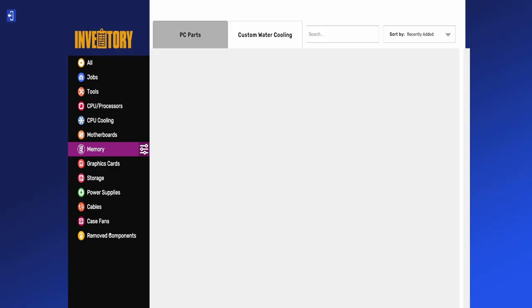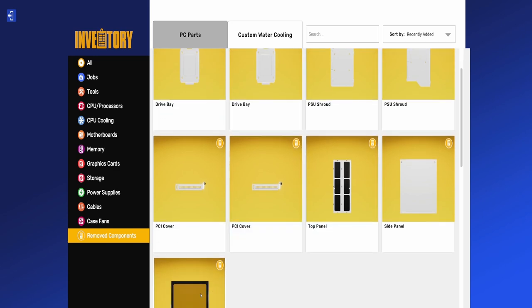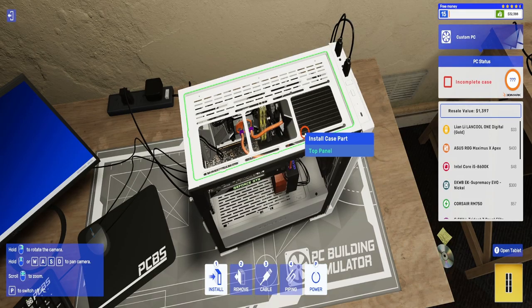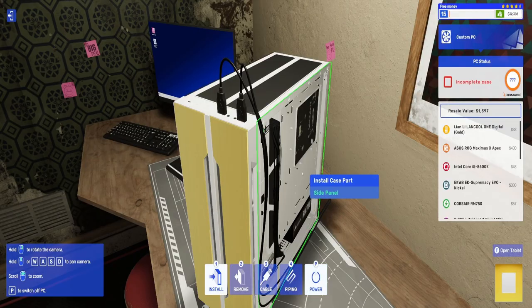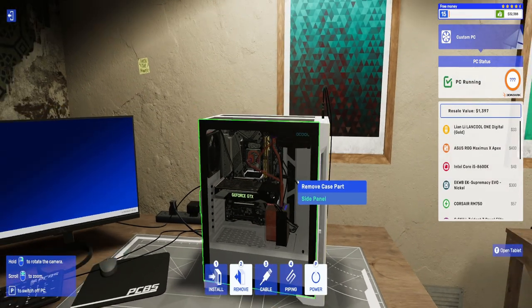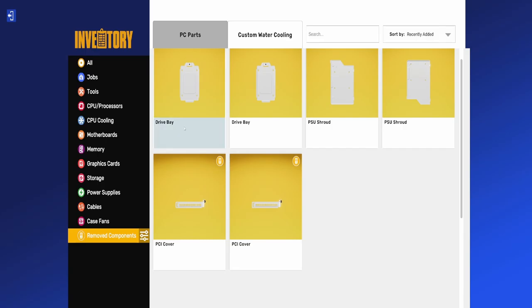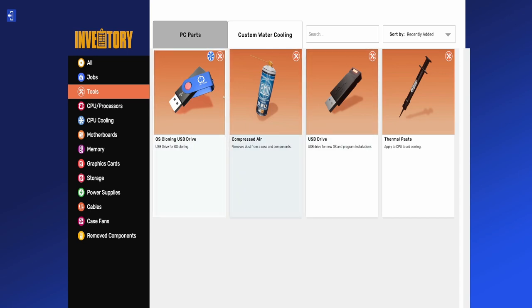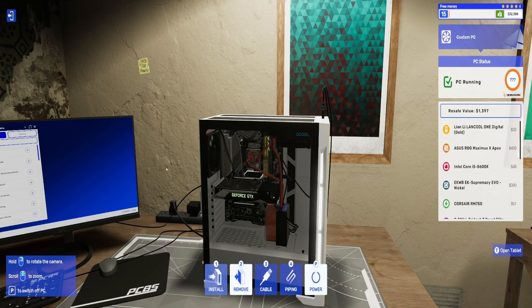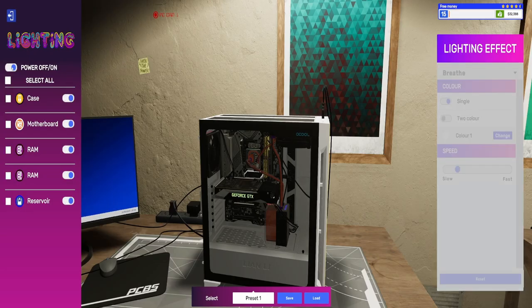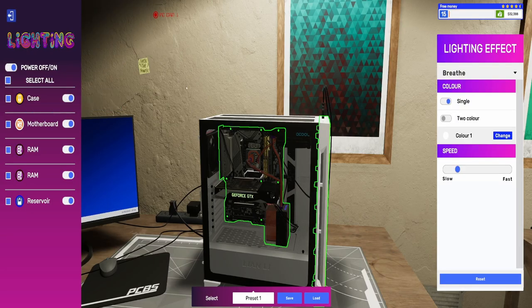Right, let's boot this up. Going to put the side panel back on. We're going to put the top back on. We'll put the other side panel back on. That should be all hunky-dory. And I'm going to add remove programs, tools. Yeah. We're going to do the thing I showed you before, which is the lighting. I'm just going to go into lighting. Set the lighting to something.